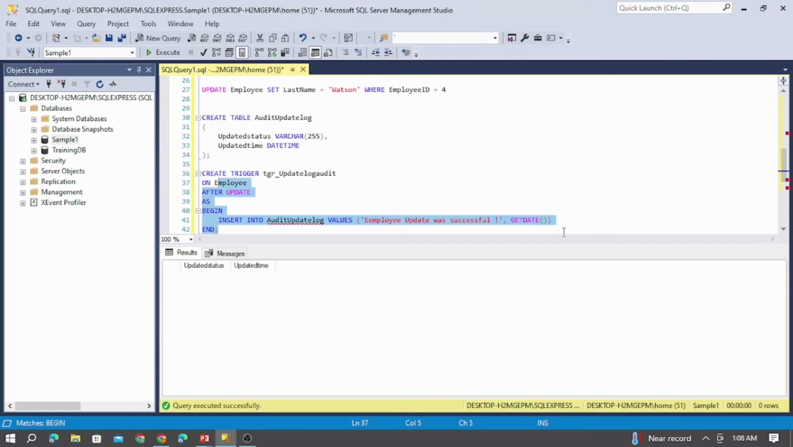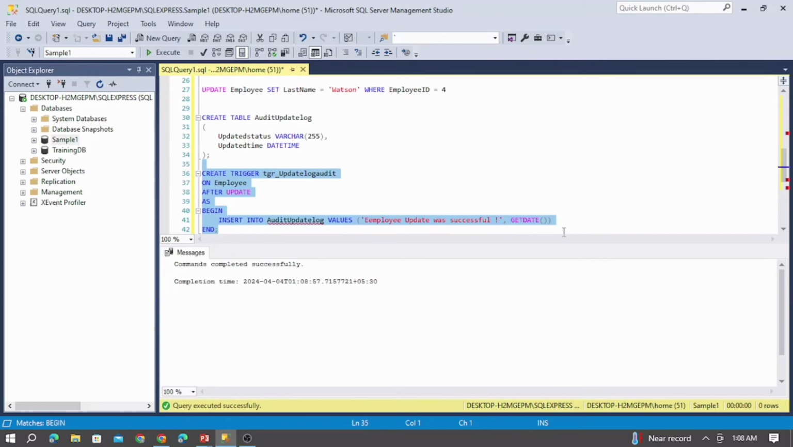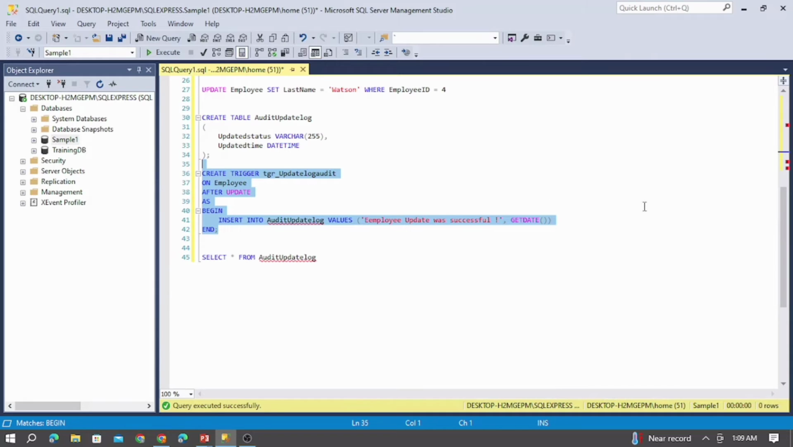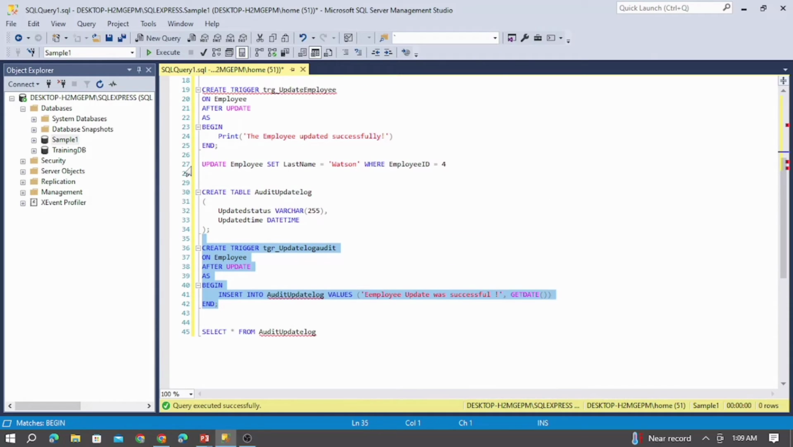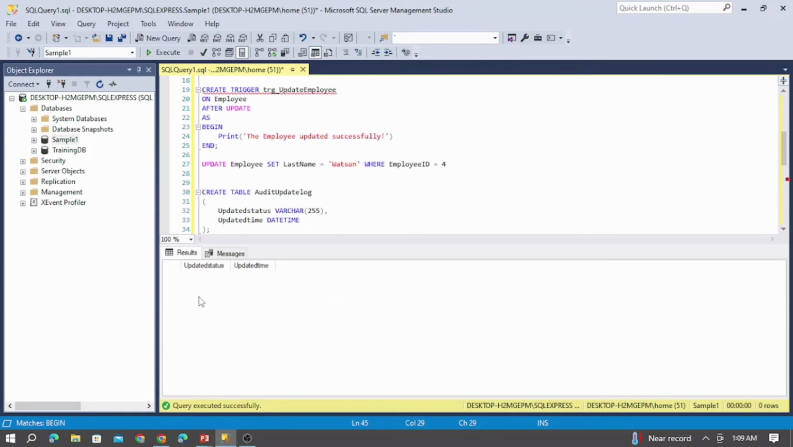So now let's create this table and create this trigger. The trigger got created. Now I am going to execute this update employee table. But before this, let us select this. There is no record in the audit update log.